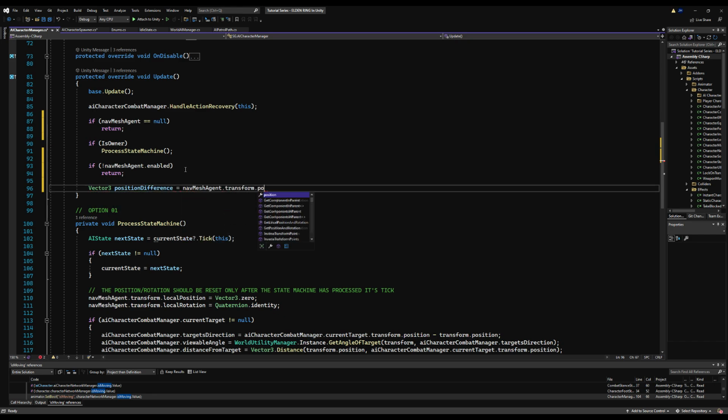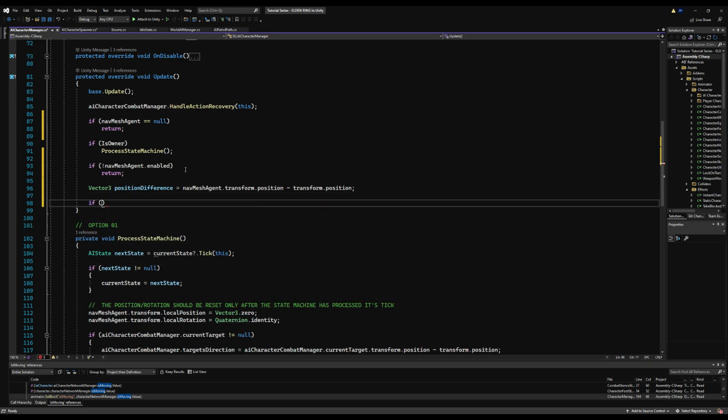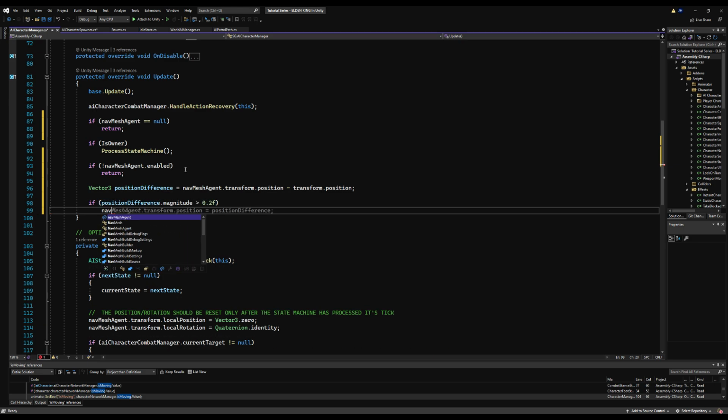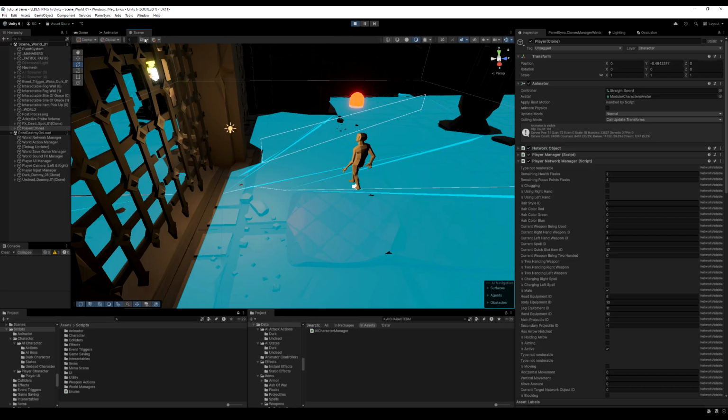And then we're going to make a variable here called position difference, which we get the difference in position for our nav mesh agent's position and our position. We're going to say if the position difference dot magnitude is greater than, we'll say 0.2f, we're just going to reset the nav mesh agent's local position to vector 3.0. That will just make sure that the nav mesh agent is perpetually under the character where it should be, because we're using the nav mesh agent for its rotational values, but we're not actually moving the character with it.